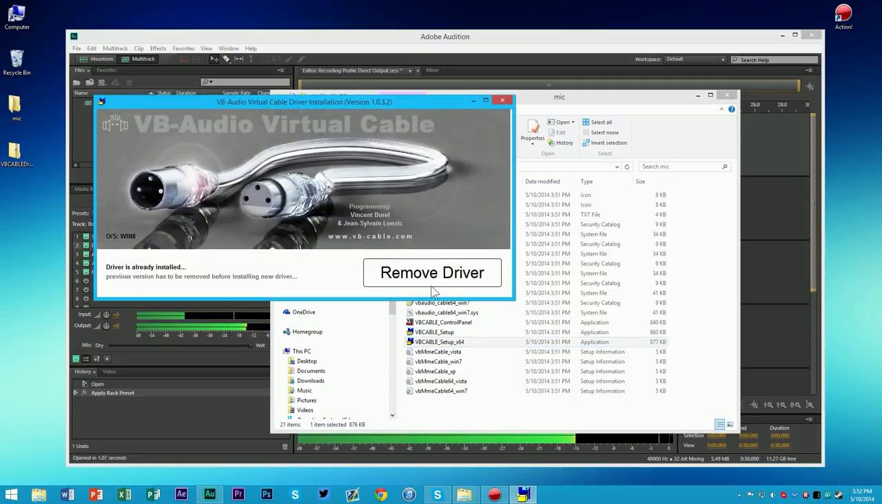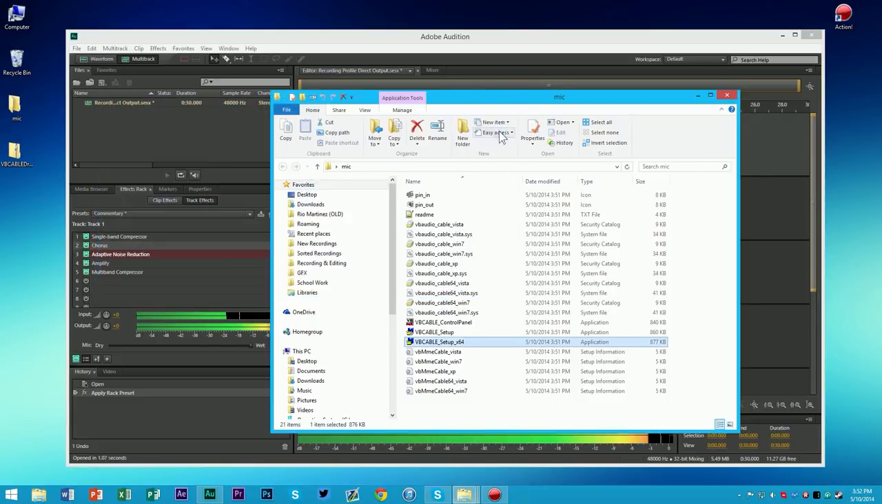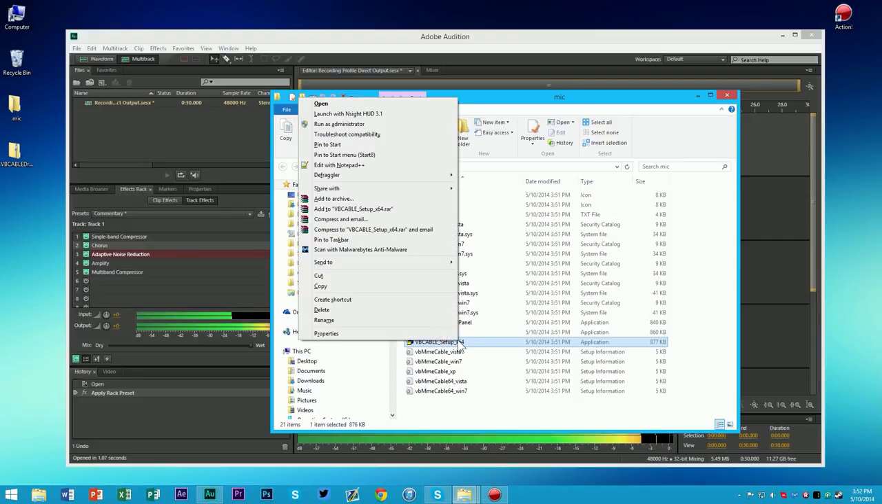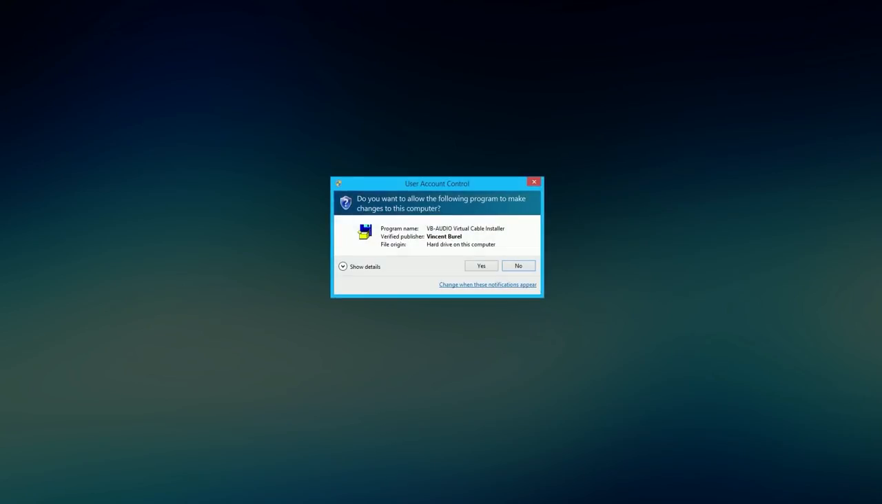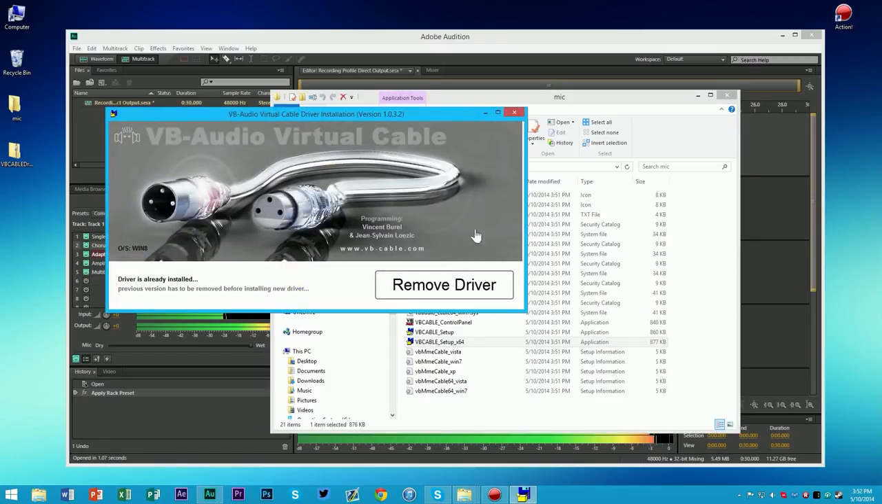I'm going to double click that, and since I already have it installed, it shows Remove Driver here instead of Install. Now, it will fail if you don't do this. So close it, and then right click the installer, and then click Run as Administrator. That is very important, otherwise it will not install correctly. And then yours will say Install Driver right here. You'll just click that, it'll go through all the install process. You might need to reboot, just do so if you need to. And we're ready to move on to the next part.